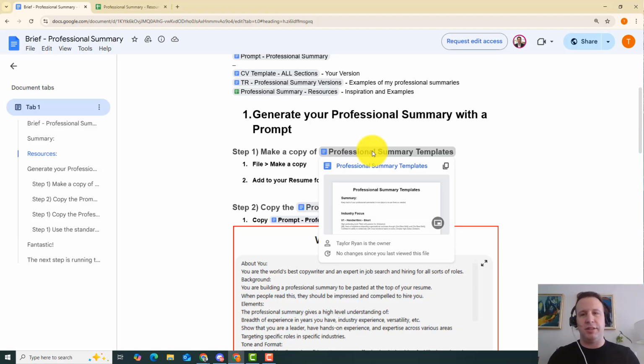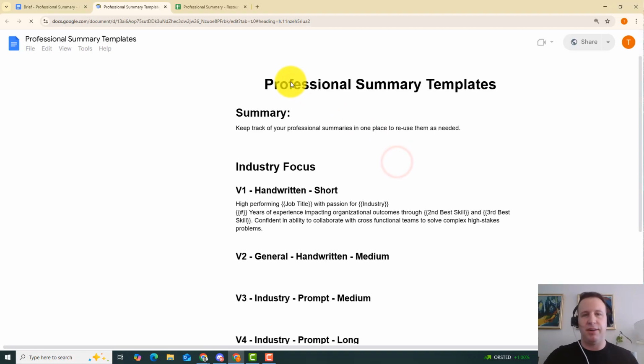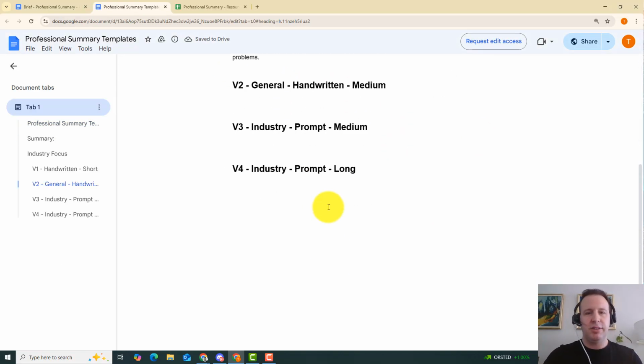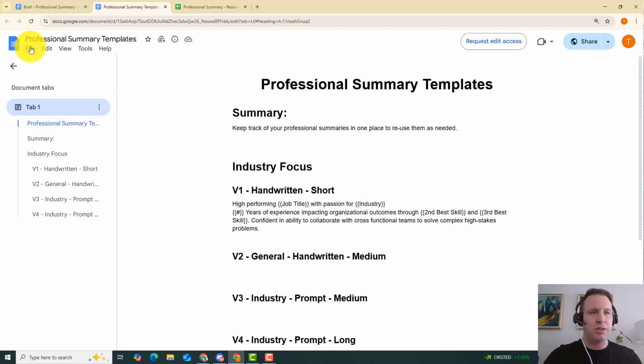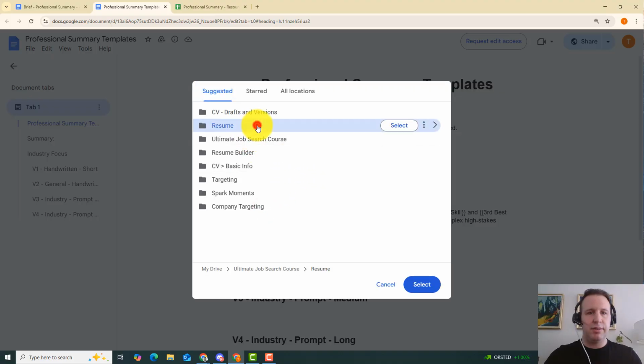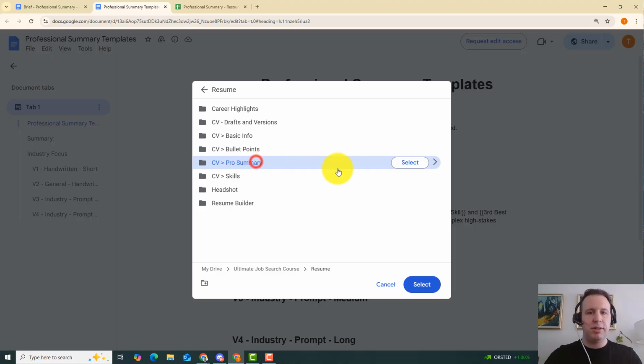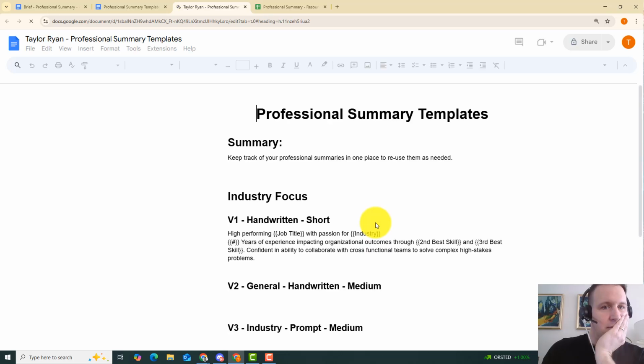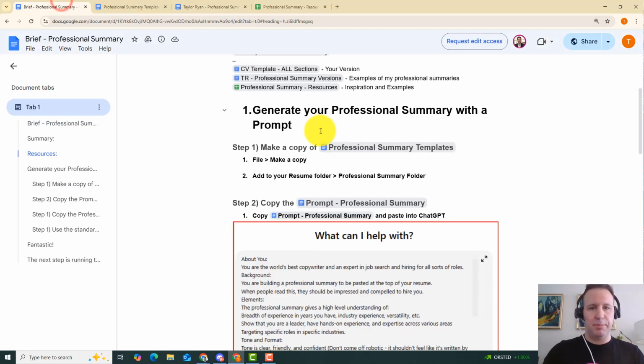Cool, let's get started. This is super easy. I am going to generate a professional summary, but first I need templates to keep it all in one place, so that if I want to sub in different ones or I want to change stuff around, I can. So this is kind of the summary. You have the handwritten version there. I'm going to do File, make a copy. I'm going to change it to my name. And then inside of my drive, resume, and Pro Summary. Select, make a copy. Done. Let's go back to the brief.